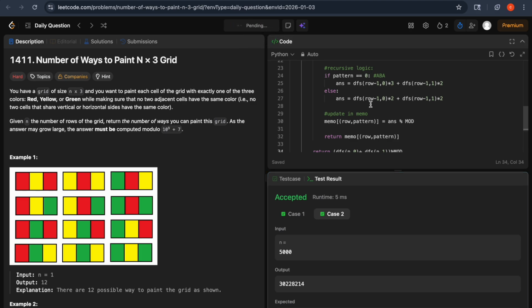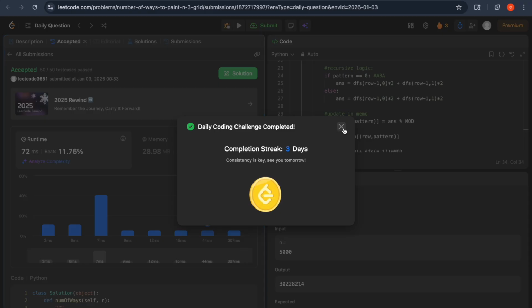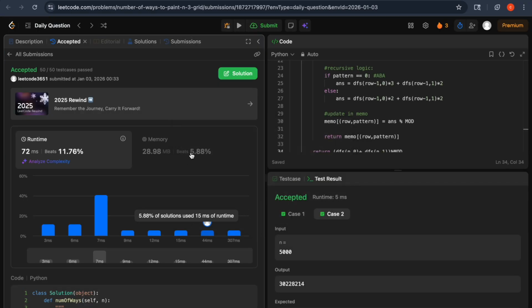Let's go ahead and submit it. As you can see, let's submit it once again. Okay, so this is a pretty efficient solution. Thank you.